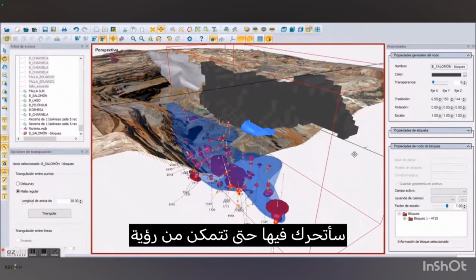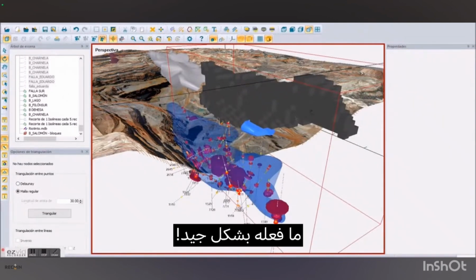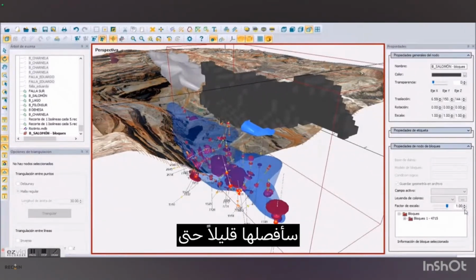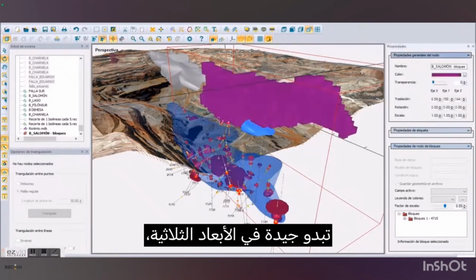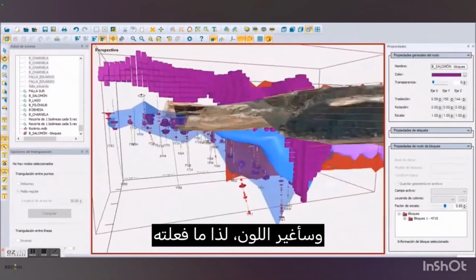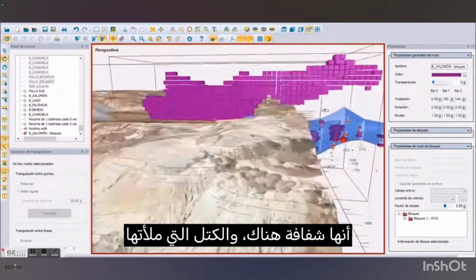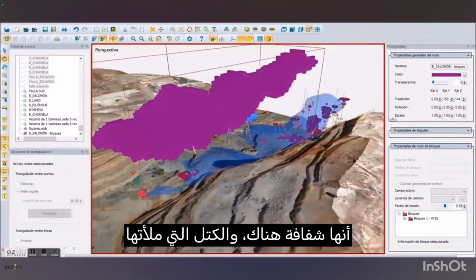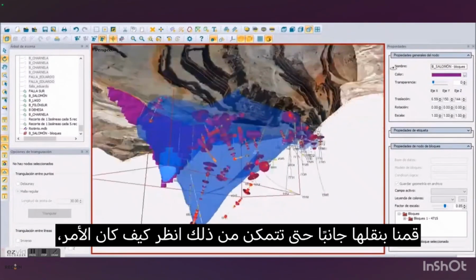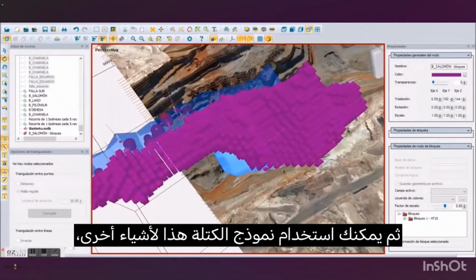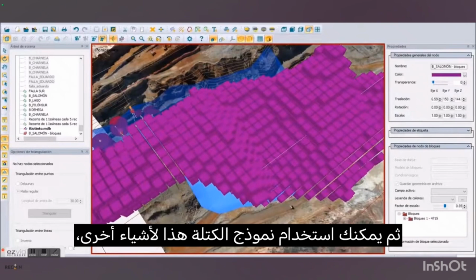I'm going to move around so you can see what it did. Okay. How are the blocks filled in this case? I'm going to separate them a little so that they look good in 3D. I will change the color, so what I did. They are transparent there, the blocks that were filled. We moved it aside so you can see how it was. Then this block model, you can use it for other things.